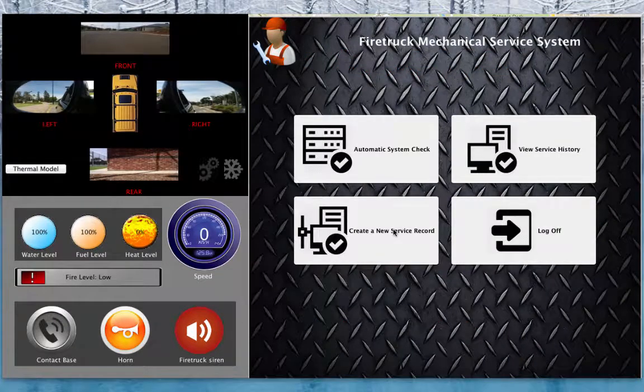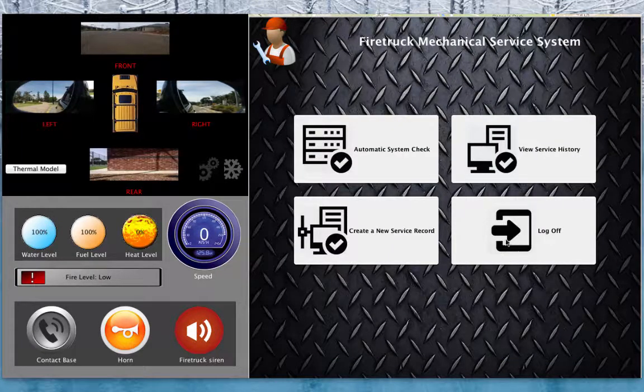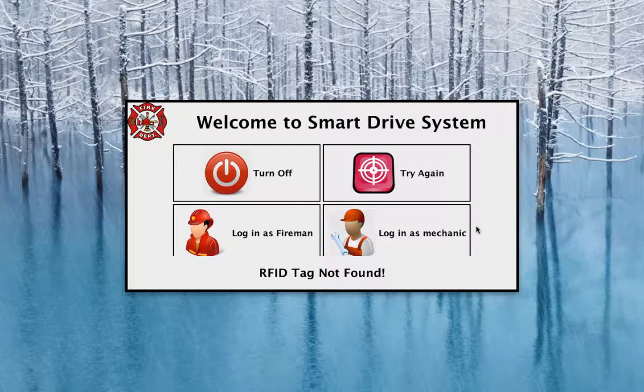We can create a new service record, selecting the type of the service, the date of the service, the mechanic, and the condition of any of these listed here. And plus any comments, and click the submit button or cancel. Clicking log off will take us back to the login, and now we're going to log in as a fireman.